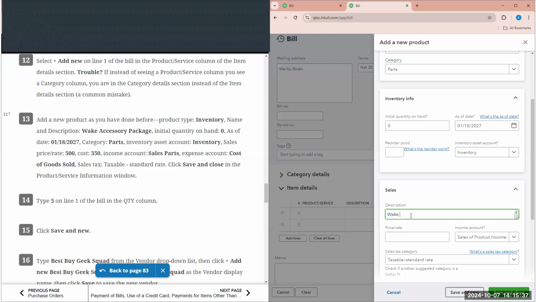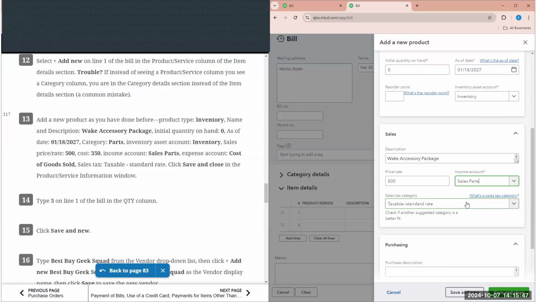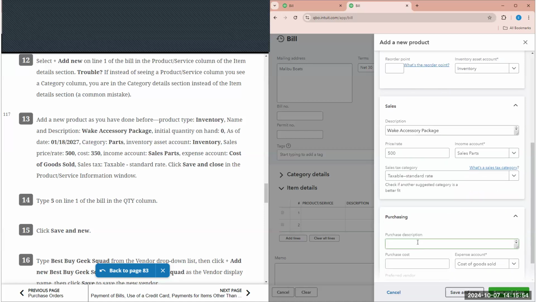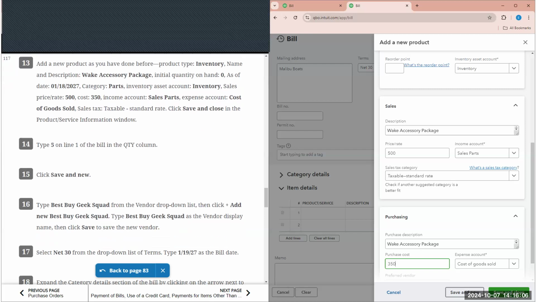onto the sales, wake accessory package. The price is 500. The income account should be sales parts. It's taxable at the standard rate. Next, we have the purchasing information, wake accessory package, and the purchase price is $350, and it's already cost of goods sold. So we select save and close.